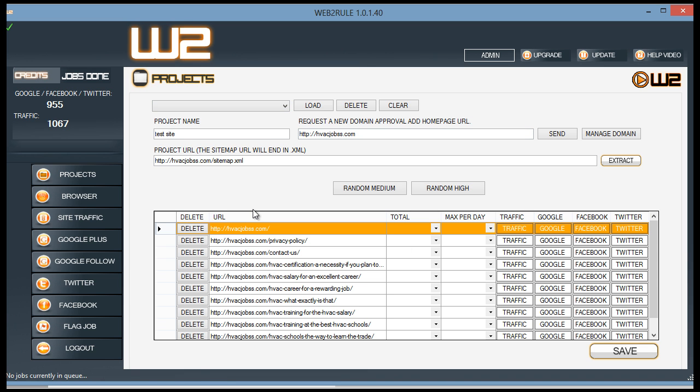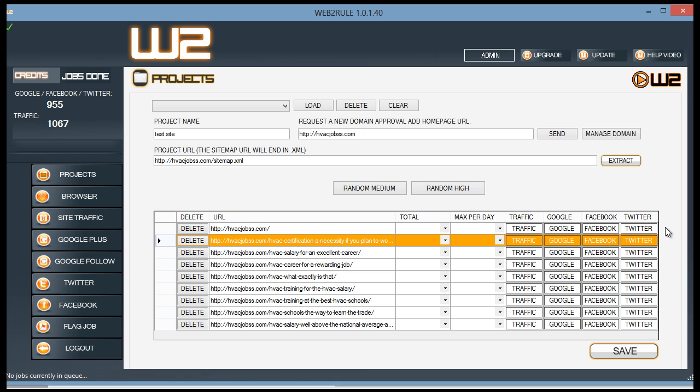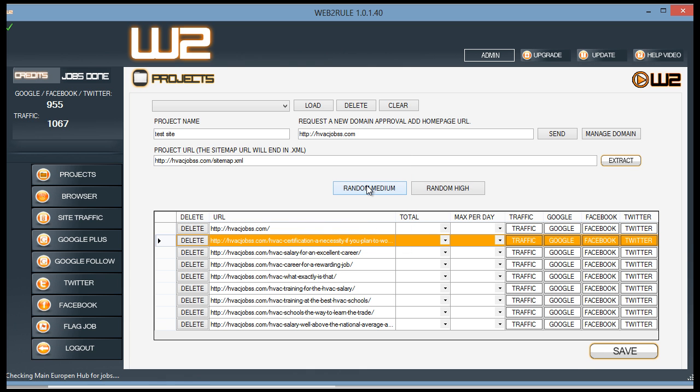Now, before you can run a project, you need to get rid of some of the junk pages. Like, we won't run jobs on privacy pages, contact us pages, stuff like that. So go ahead and delete those. Just resave it.